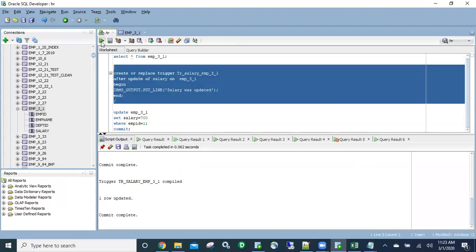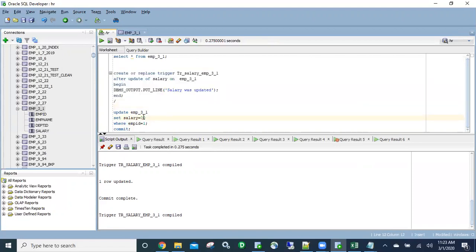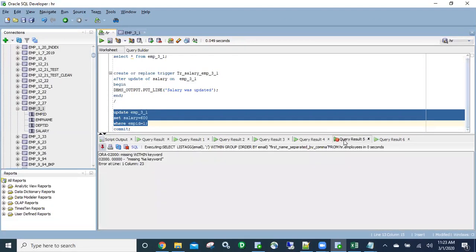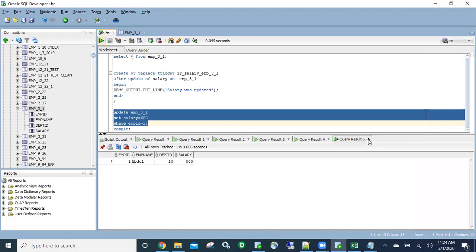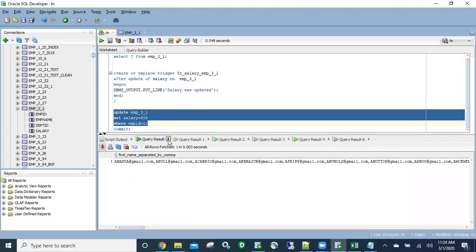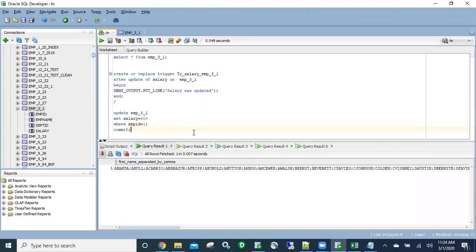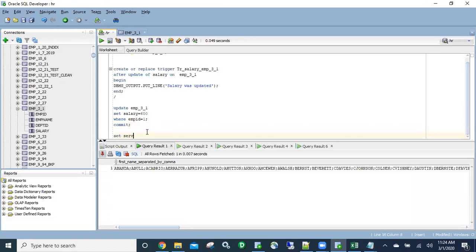Let me recompile the trigger. Okay, now I will say 600. Update table set salary. Okay, it should display this message. Did that thing execute? Set server output.